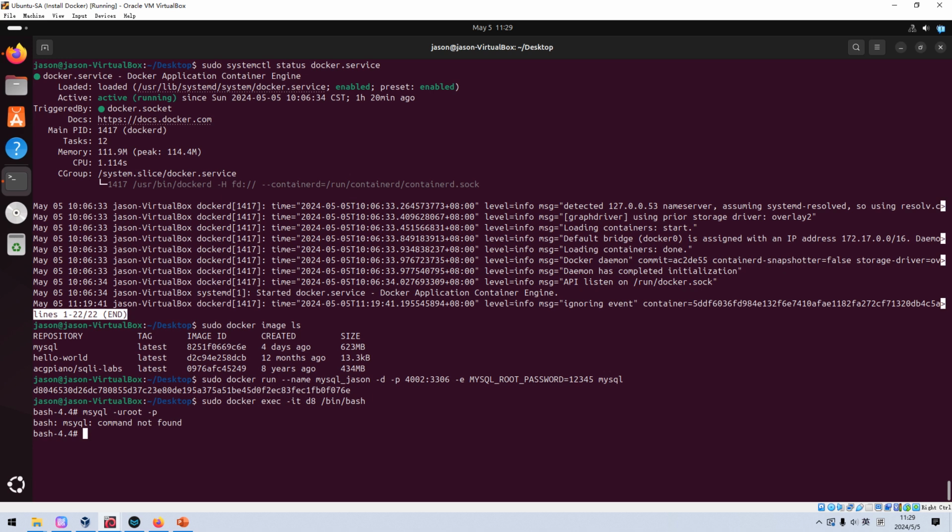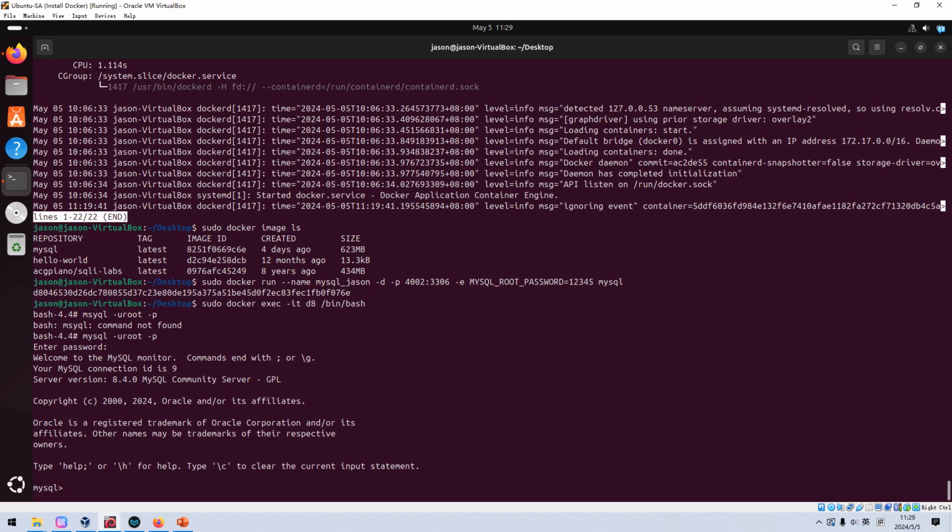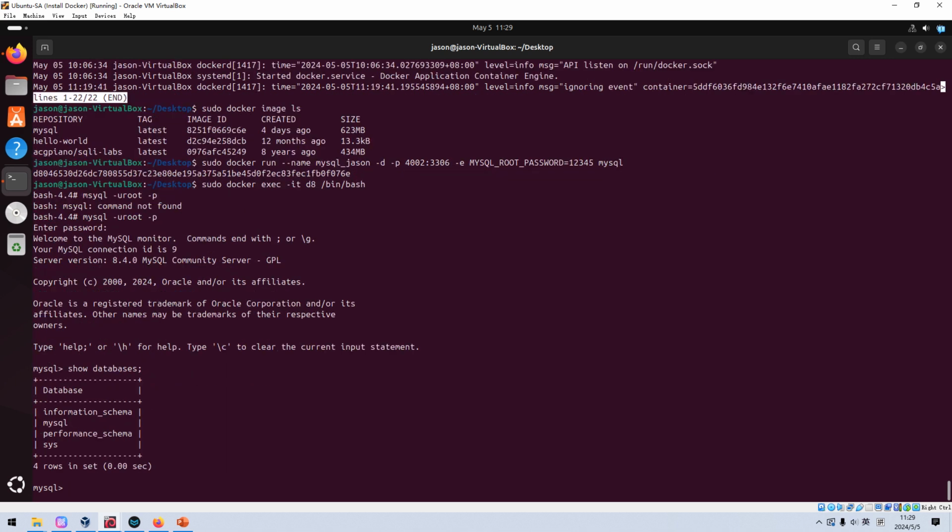And MySQL -u root -p to specify the password 12345. Okay, we are in the database, and we can use show databases. By default, there are 4 databases when we install MySQL. And I think 2 of them need to get our attention.